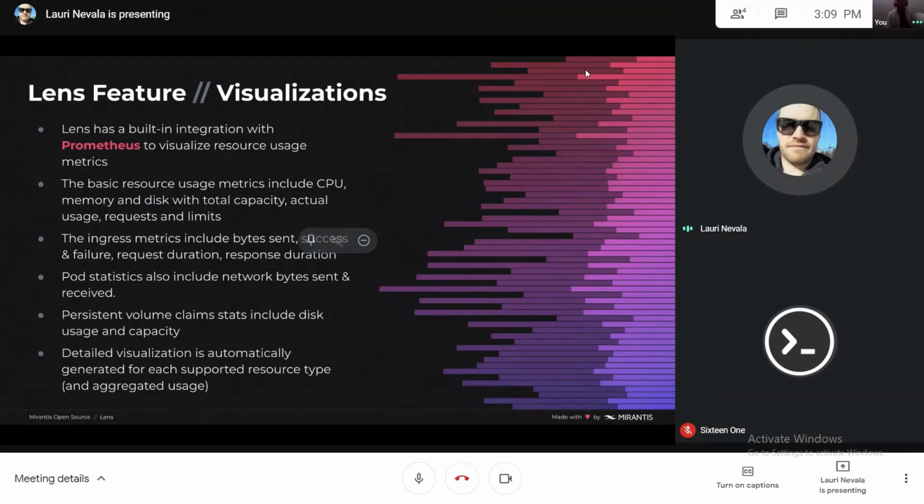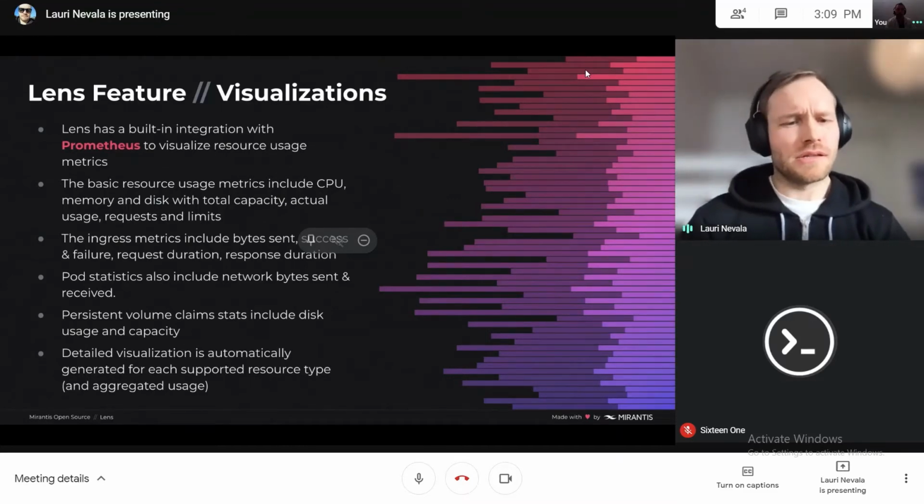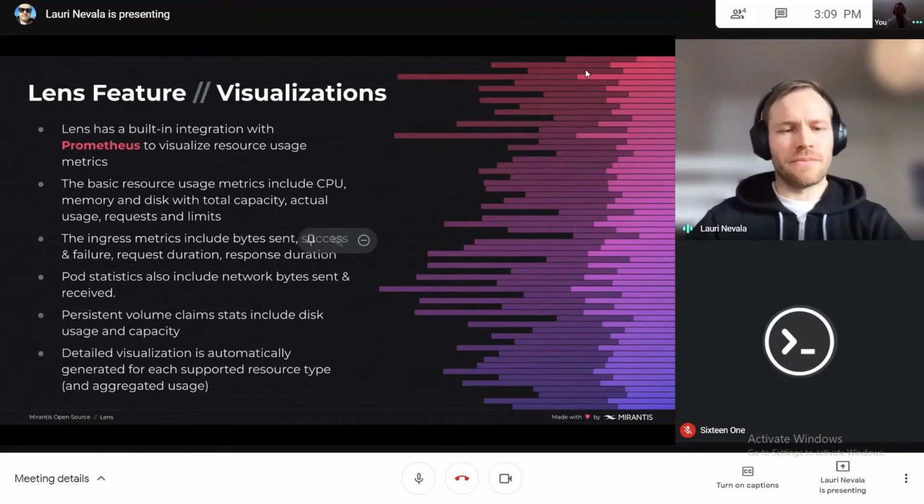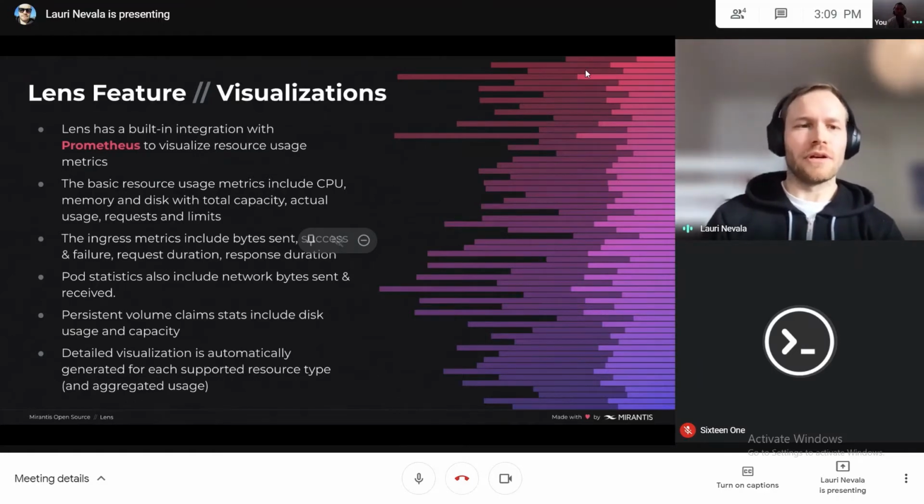And you can also see persistent volume claims metrics. So you can see how many bytes are stored in persistent volumes and what the capacity is there. And also those visualizations are automatically generated for each supported resource type. So on a deployment level, you can see the overall resource consumption. It's calculated from all the pods that belong to the deployment.